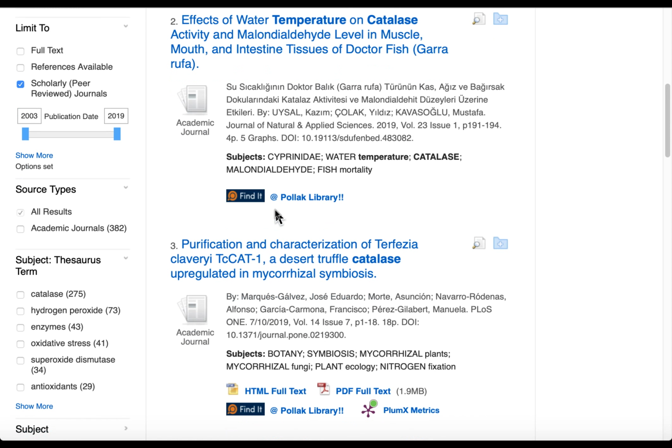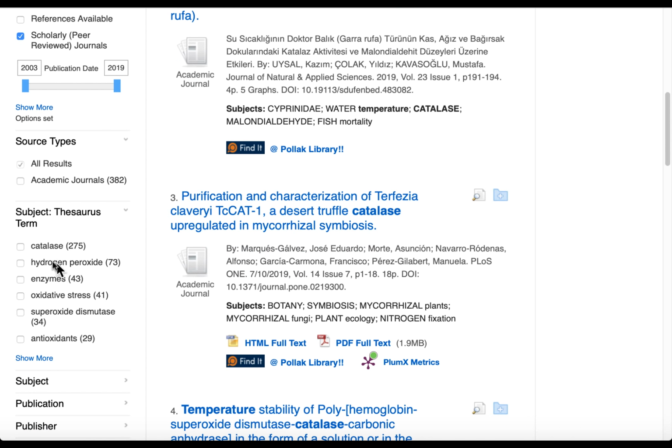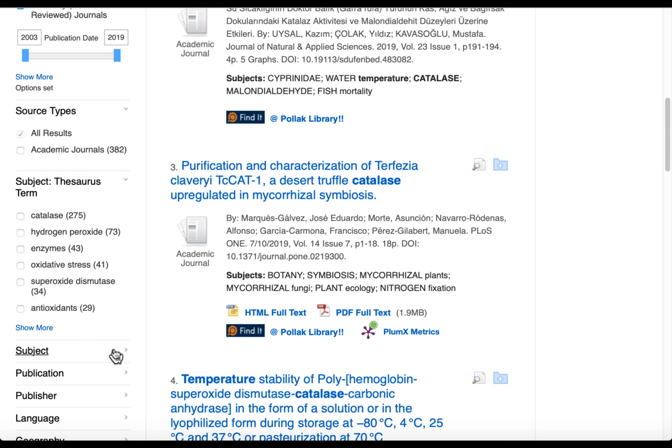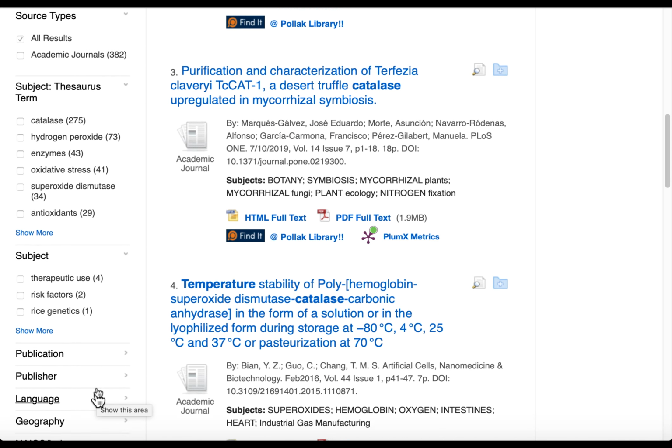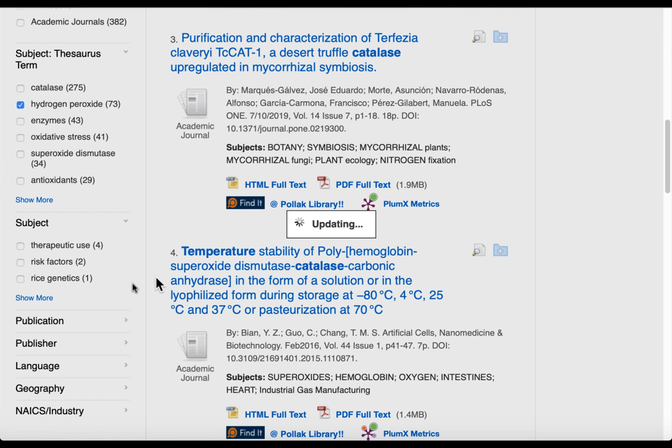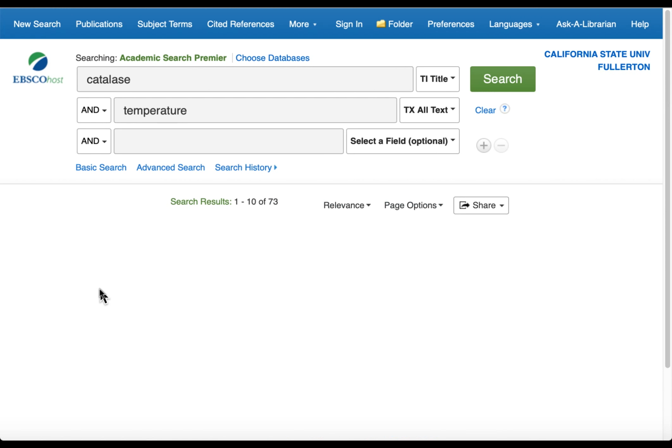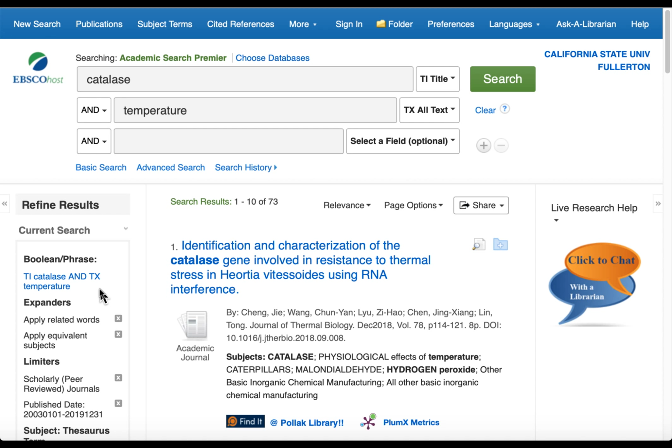There are other options here as well. For instance, you can select under thesaurus terms, subject, and so forth. So you can experiment with your searches. I'm going to select hydrogen peroxide. Usually a good hit set is between 50 and 100. That way you can quickly browse the documents and see which ones are relevant to what you are searching for.